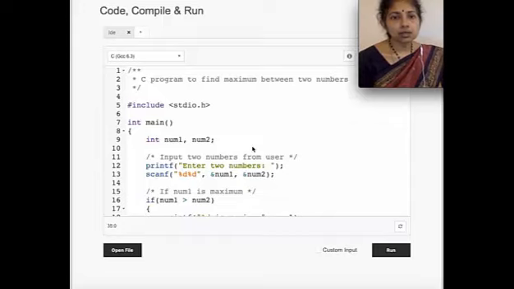In that process, we are discussing the selection statement, that is, if some condition is true, then perform a set of actions. If the condition is false, then you have to perform a different set of actions. So this can be implemented using the if programming construct in C language. I will demonstrate the if programming construct with a program using an online compiler in this session.